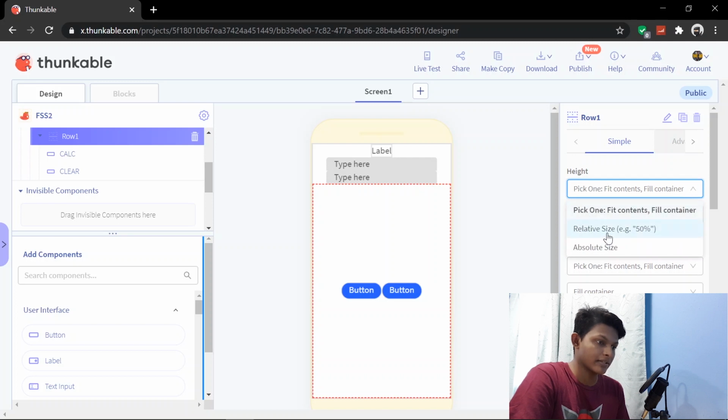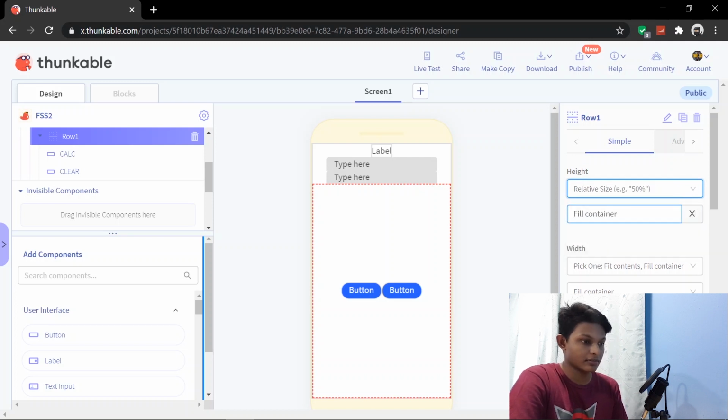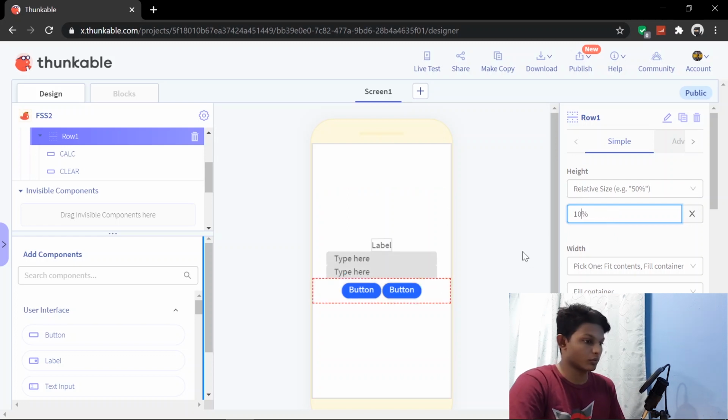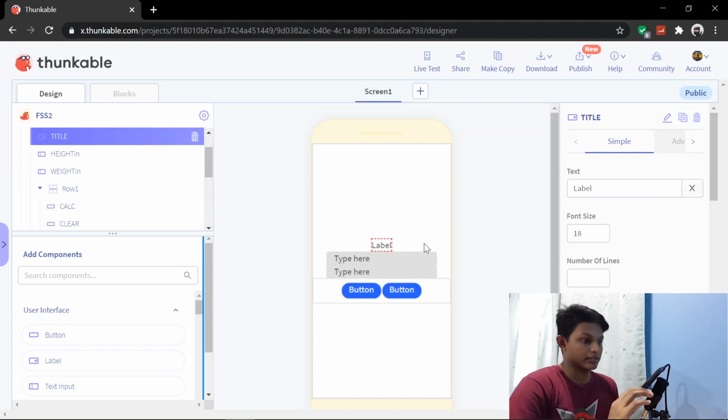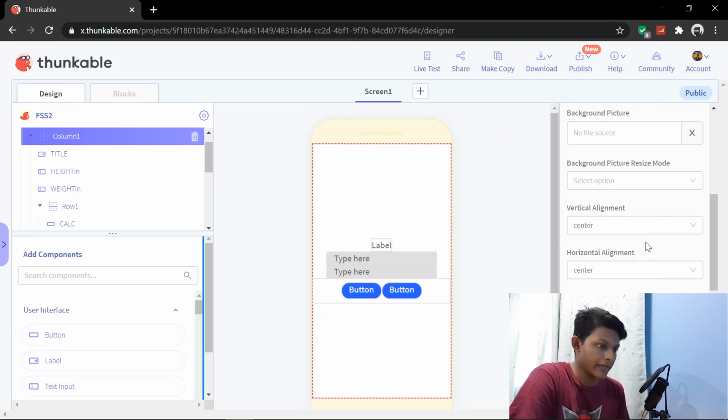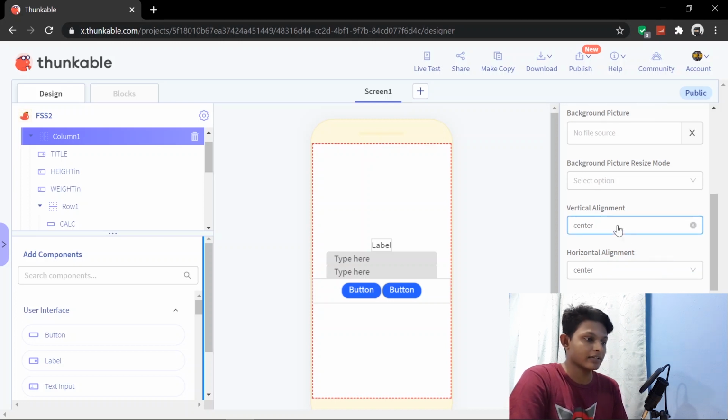Klik pada relative size and tukar yang ini kepada 10%. Cukup untuk meletakkan butang dalamnya. And now we have to put the title on the top of the screen like we have sketched in the previous episode. So, tekan pada column 1, scroll ke bawah sampai nampak vertical alignment dan tekan top.